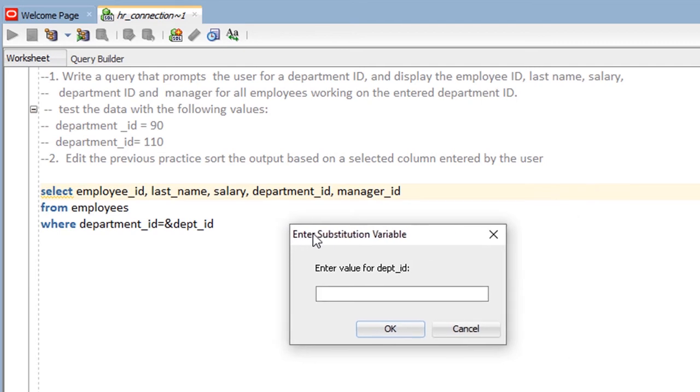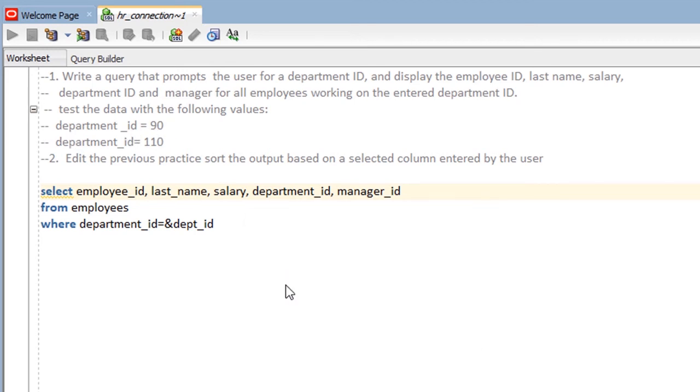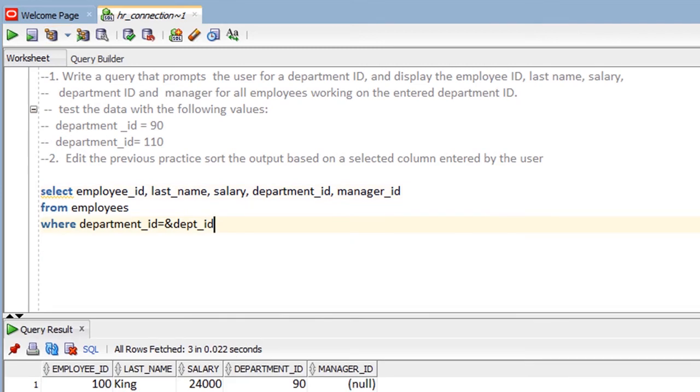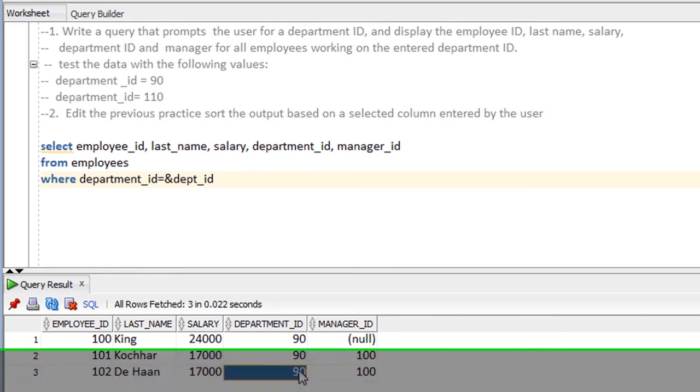As we can see, Oracle SQL Developer prompts for a value for the department_id variable. Here we can test our select statement by using department ID 90. We put 90, and the select statement returns all employees working in department 90.